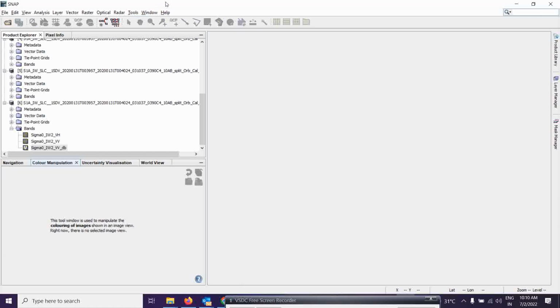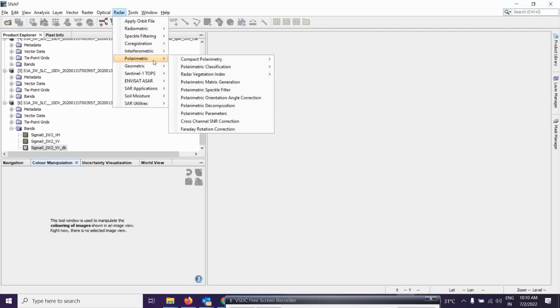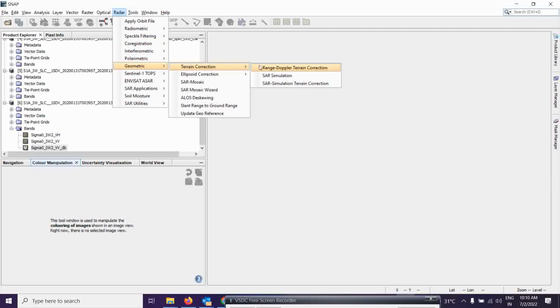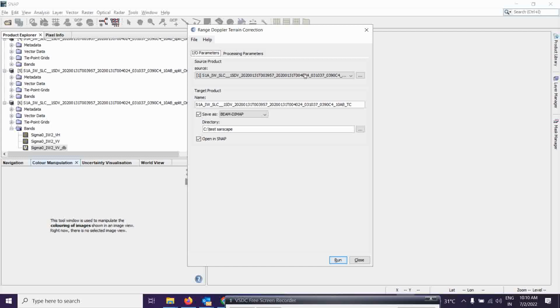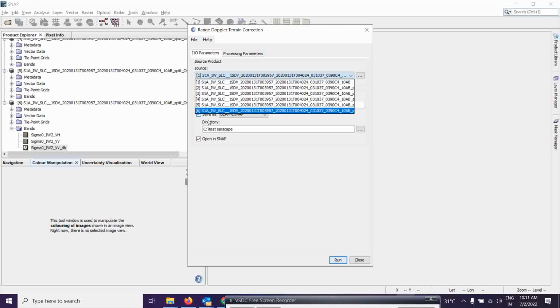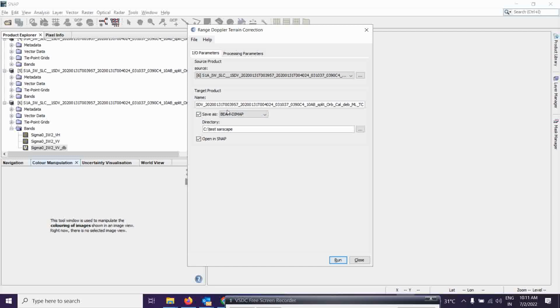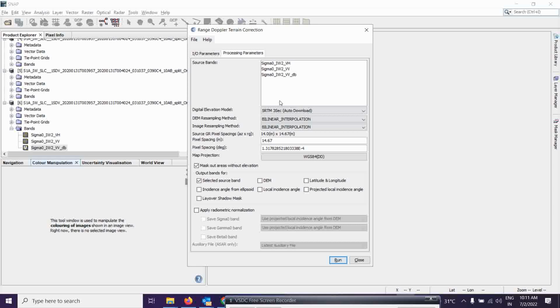So we will go to the radar, then geometric terrain corrections. So you have to do geometric terrain corrections and range of the terrain corrections. Okay, so this is the process which you have to apply. So now you have to give the last input. And then processing parameters, you have to go here and leave everything as it is here.